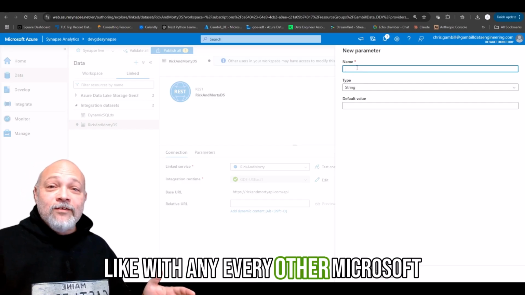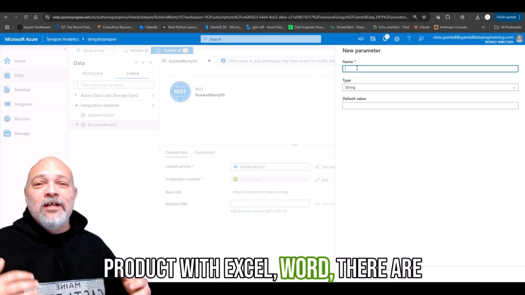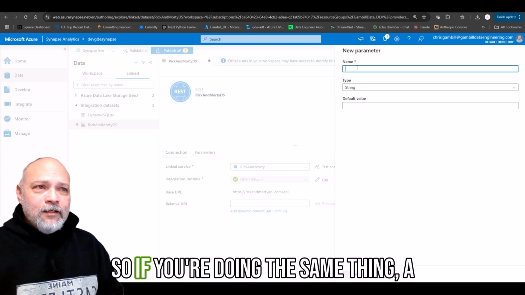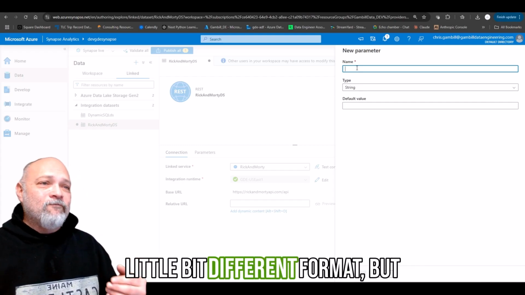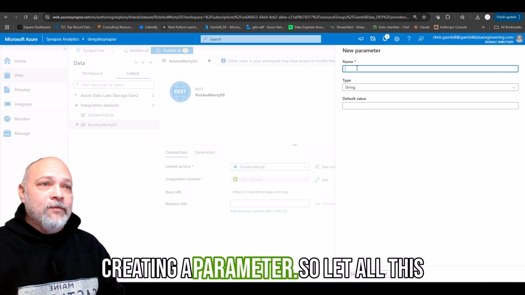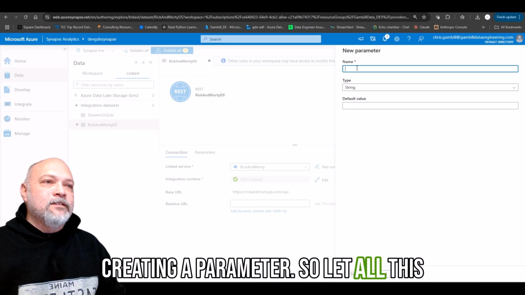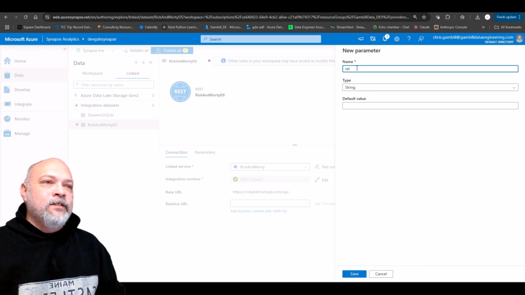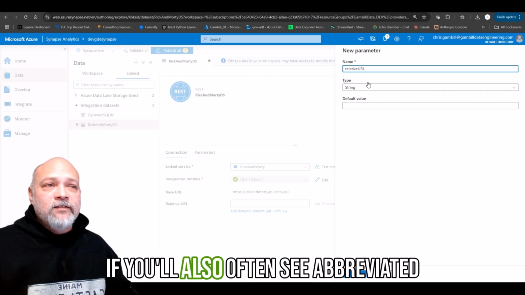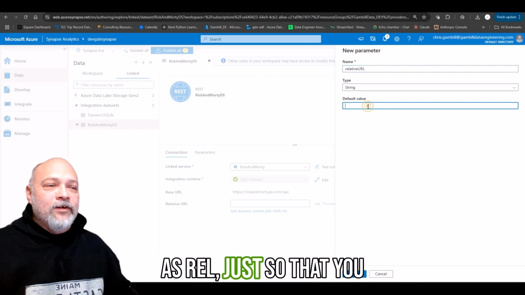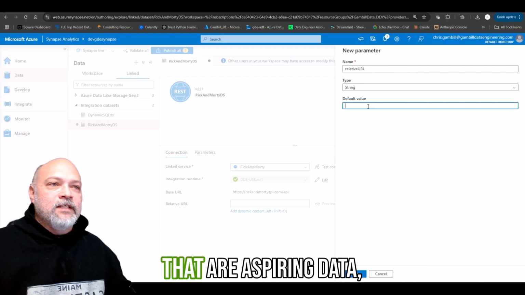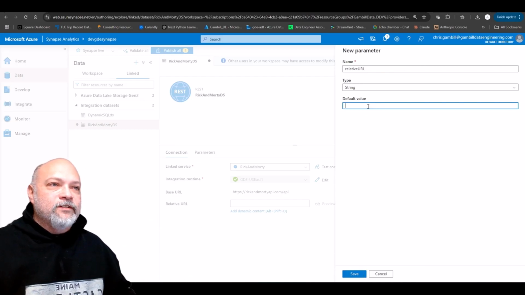Like with every other Microsoft product, with Excel, Word, there are 10 different ways to do the same thing. So you're doing the same thing, a little bit different format, but you're doing really the same thing. You're creating a parameter. So let's call this relative URL. And relative, you'll also often see abbreviated as REL, just so that you know, for those of you that are aspiring data professionals.